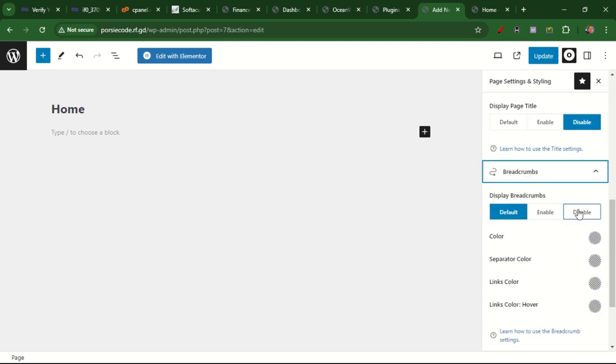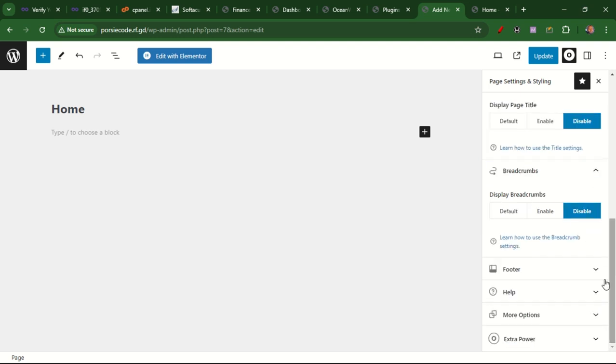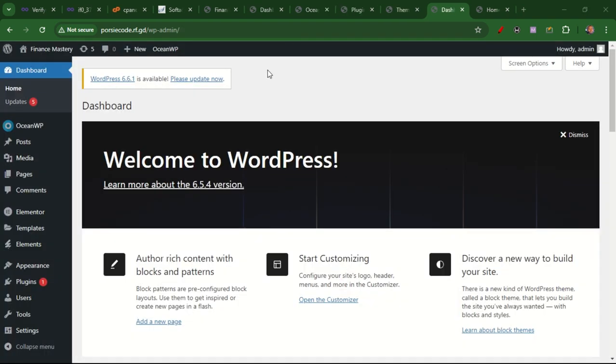Then breadcrumbs, we're also going to disable it. Then the filter and everything, let us just leave it. Then we'll update. All right. So as you can see, okay.